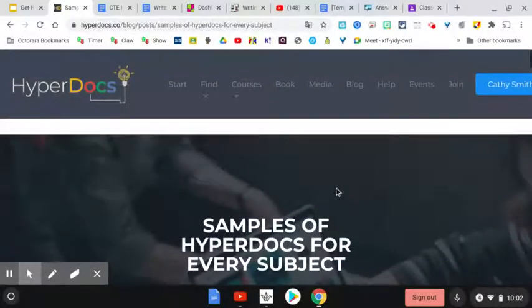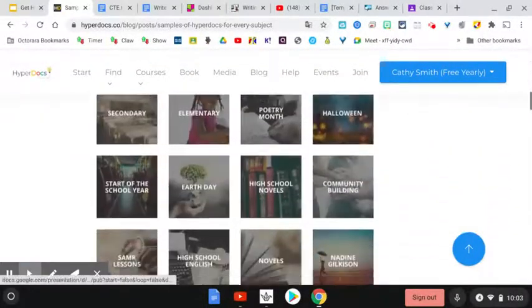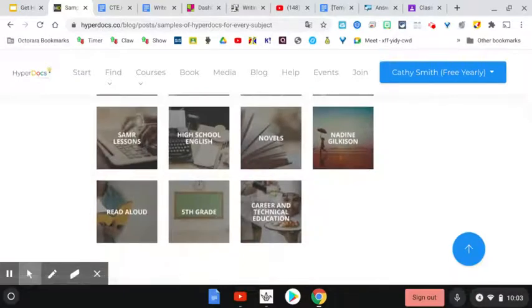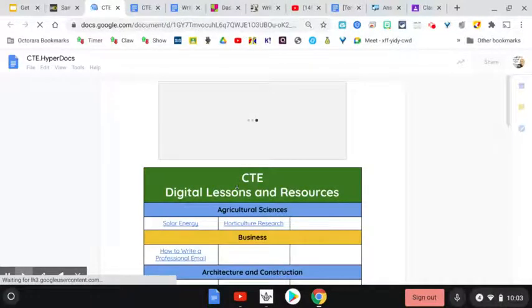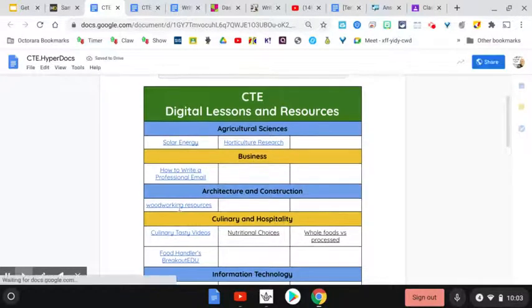So I was scrolling through the samples and I thought that this looked interesting to me, the career and technical education, so I decided to start there. And there was not a whole lot of things in here that I could use, but there was one thing that was perfect: how to write a professional email. So I decided to start with that.